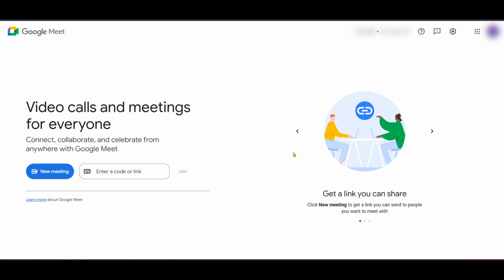To begin, head over to Google Meet. You can either open a new browser tab and type in the URL or select it from your bookmarks if you have it saved. If you're not familiar, Google Meet is a fantastic user-friendly video conferencing tool that works seamlessly with other Google services.